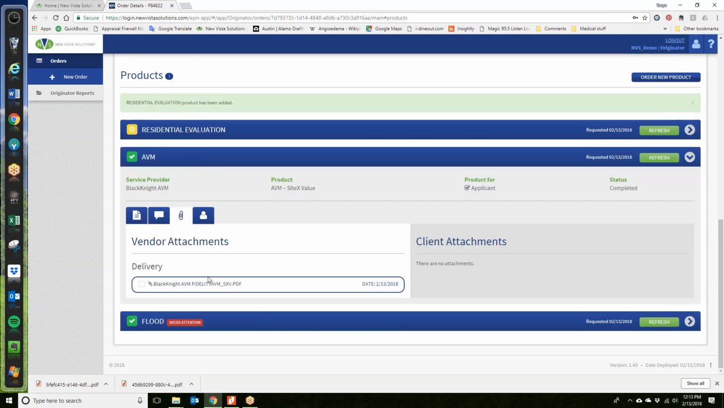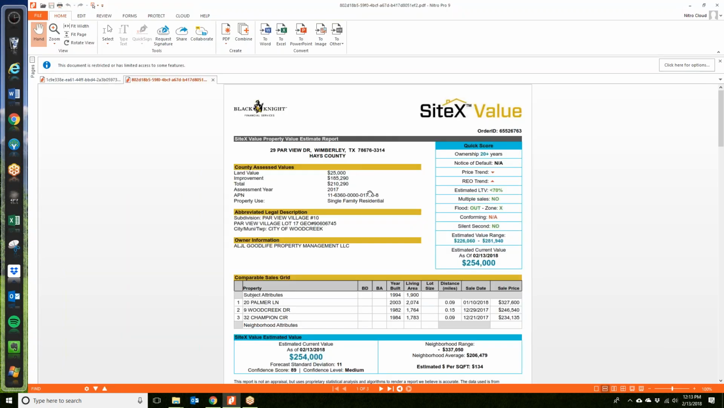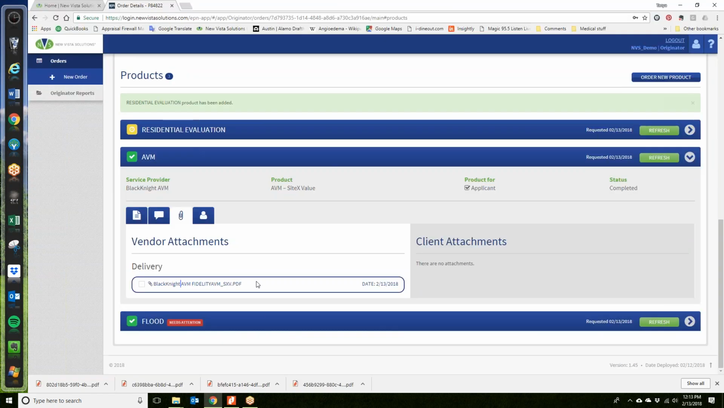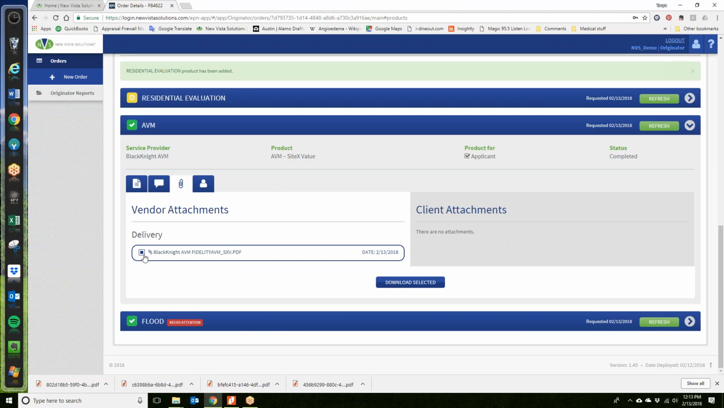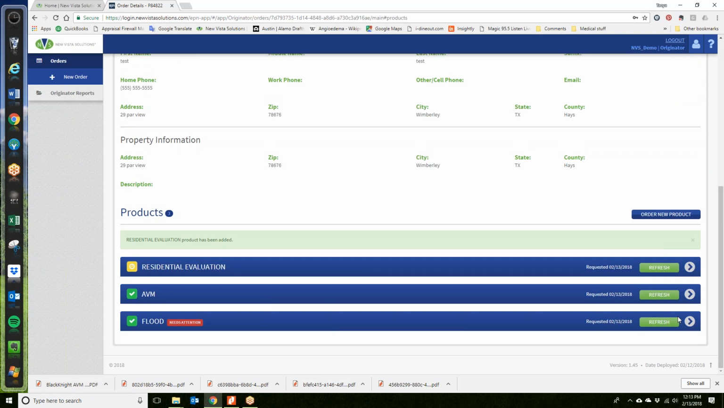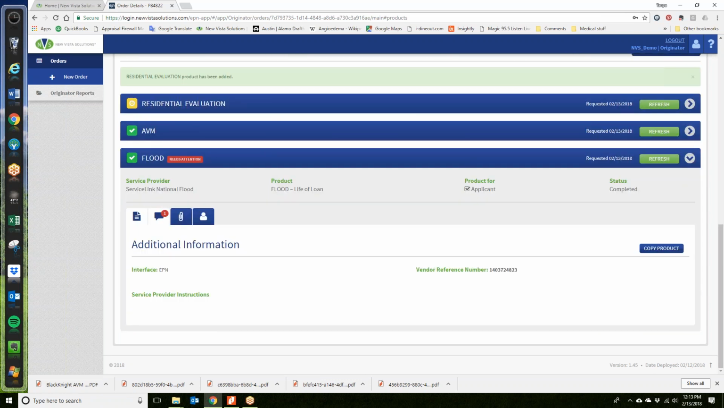You also can see the attachments for the order. This is our AVM, and there are a couple of different ways that we can open that. You can double click it, and that'll open it up for us. And then you can view, print, or save it at that time. Or you can click next to it and click Download Selected, and that would download the order for us. If you had sent an attachment to this vendor, that would be located here as well. So this is how you would access your products once they've been completed.